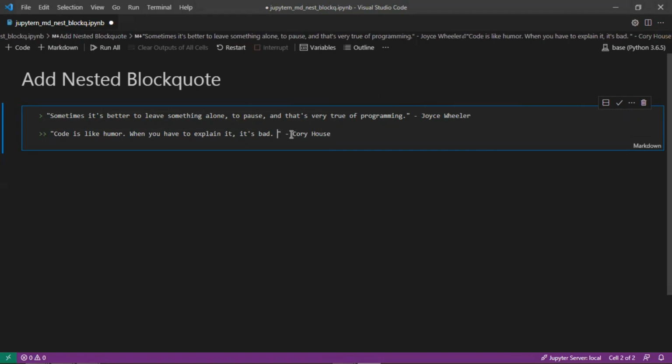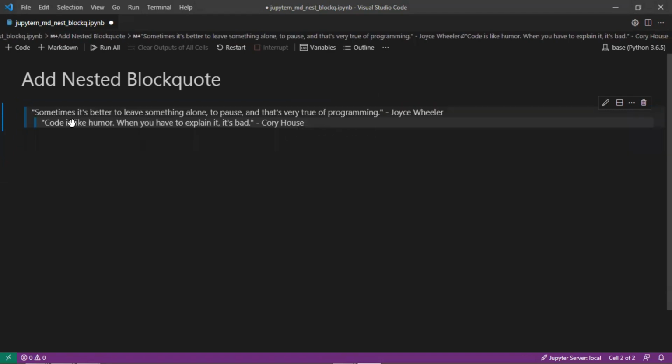So now once we run this, we have a nested quote. So this inner quote here is the nested block quote. So this is how to add a nested block quote to a markdown cell for Jupyter Notebook.